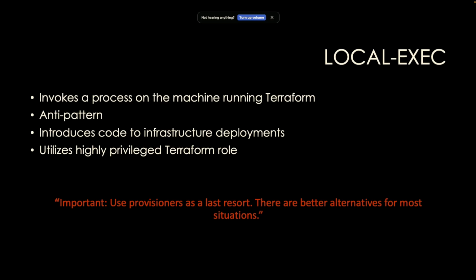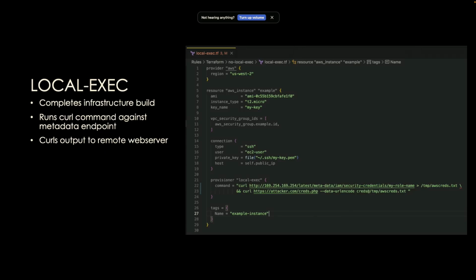But like I said, if you have a highly privileged role in Terraform, you can use local exec to basically dump out those credentials. I was messing with this when Terraform Cloud first came out, and you could get access to the metadata service through this. In this example, you can see, well, hopefully you can see, but we're basically curling the EC2 metadata service. If you're not familiar, that's a local address on every EC2 that gives you your STS credentials.